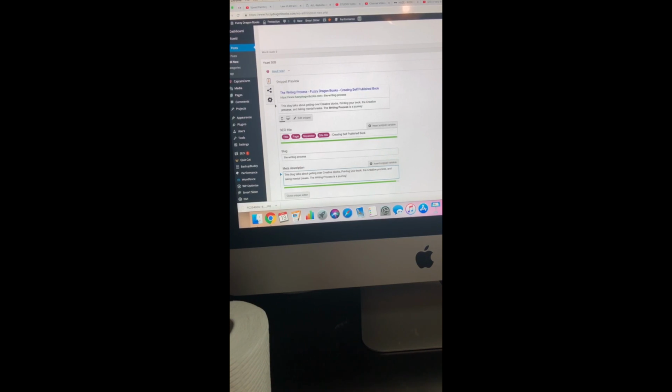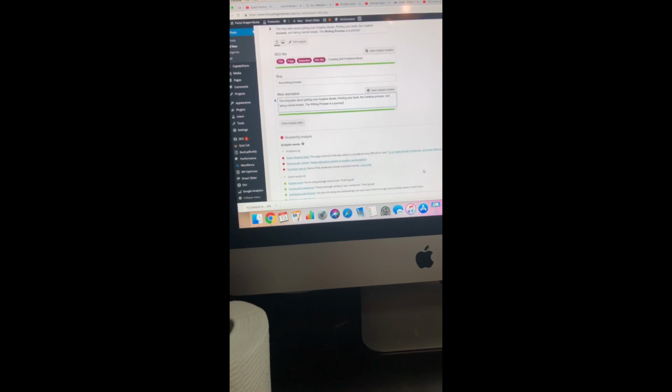The writing process is a journey, exclamation mark. Looks good. You can always come back and change everything you're writing in case it doesn't really go later or you find something better to say.